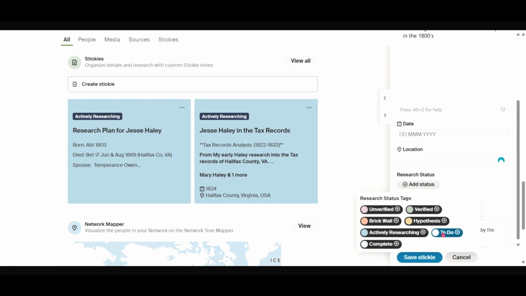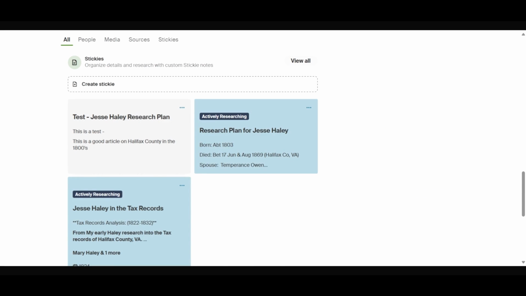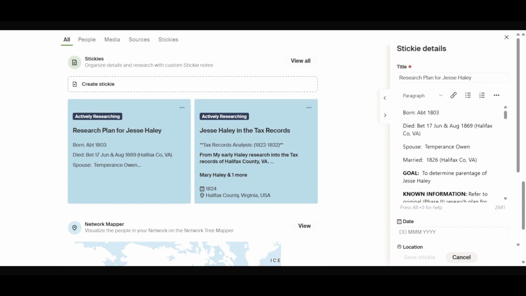Maybe it's actually a to-do list and you're just simply writing a to-do list for what's next, 1, 2, 3 type thing. A very simplified research plan. You can absolutely do that. You can write up your hypothesis if you have an idea about a theory you want to try, and then you can simply save the sticky and it gets added to your stickies. Now let me show you what one actually does look like. This is actually one I did, a research plan, and this is really kind of a modified research plan.